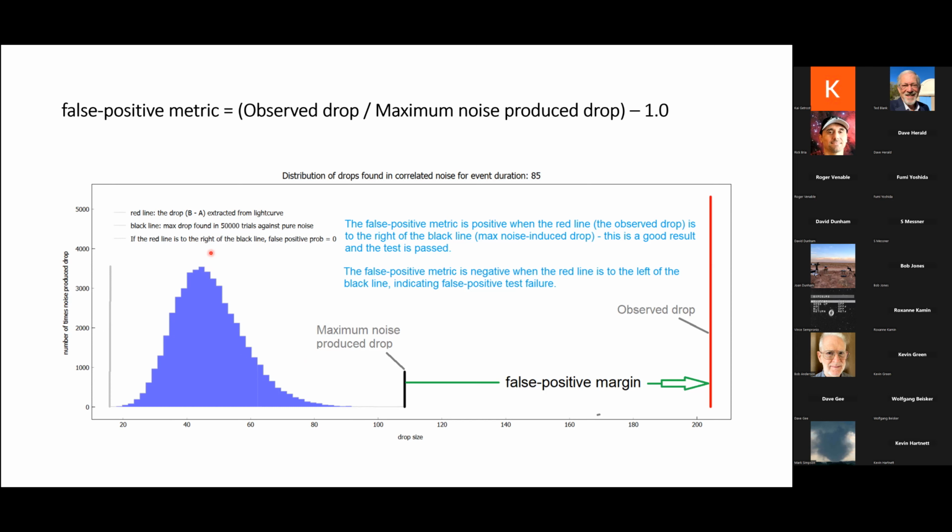So that says the most frequent noise-induced drop was something around, maybe 45. But we had a maximum that was up around, maybe 110. But in this particular case, the observed drop was way over here on the right. This is an example of, well, the kind of observation that we'd all like to have.